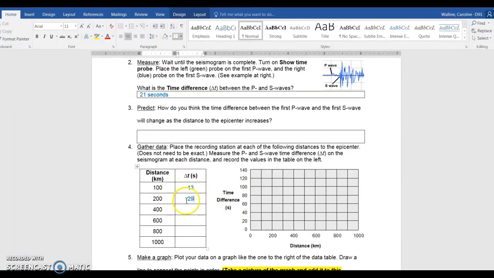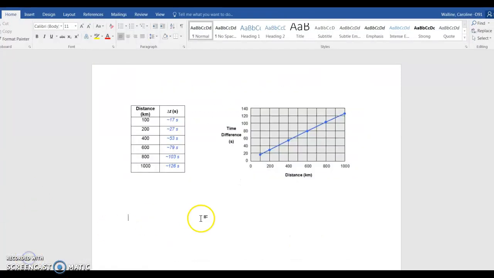Then you're going to do that for each of these distances: 400, 600, 800, and 1,000. When you're finished, you're going to graph that data. I would recommend you get a piece of graph paper, do it on paper, and then take a picture and upload it. When you're finished, you should have a graph that looks like this. This graph is going to be necessary for the next part of the assignment.